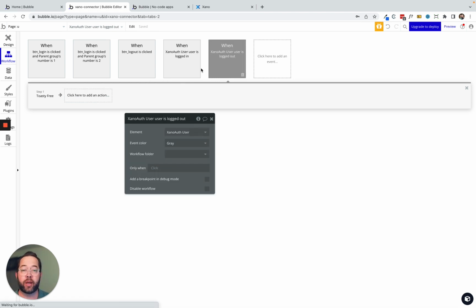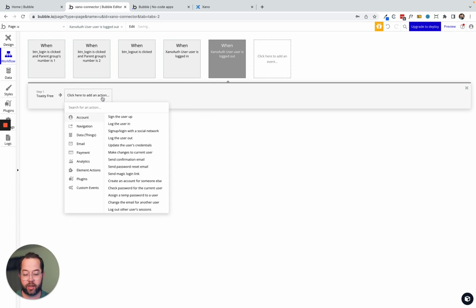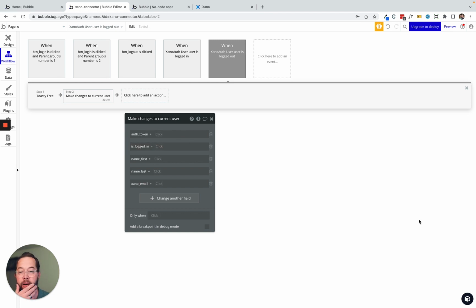I would also then here on the Xano user is logged out, just do the same thing. Let's paste that thing we just added, and then we'll just clear these out. In fact, there was absolutely no need to do that. Let's just say make changes to current user and add all fields. Perfect. And that would simply clear everything back out. You no longer have an authenticated user. You don't have any details for your user. Hopefully that makes sense. If it doesn't, let me know why I'm recommending that you save that to the user.